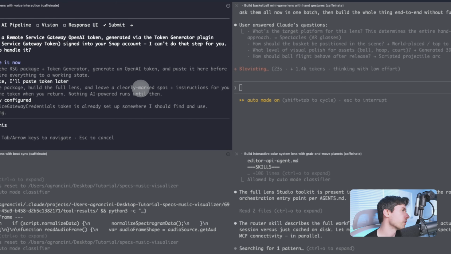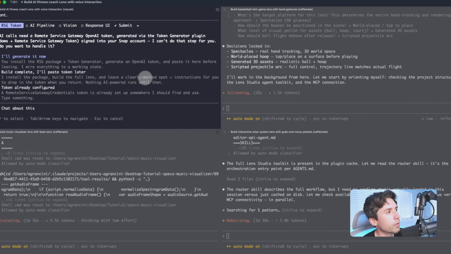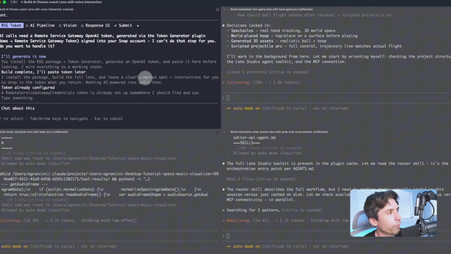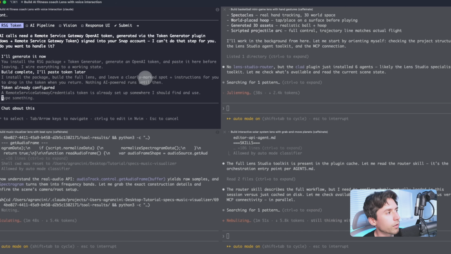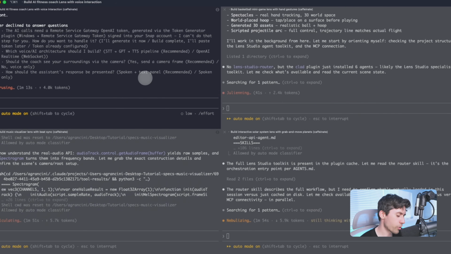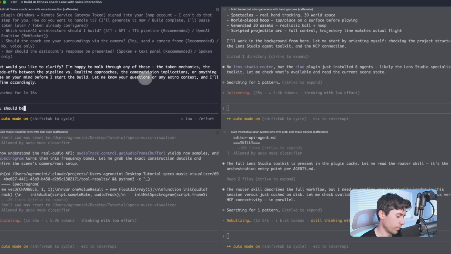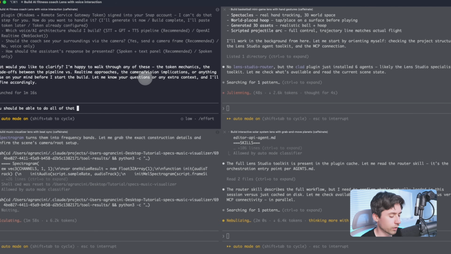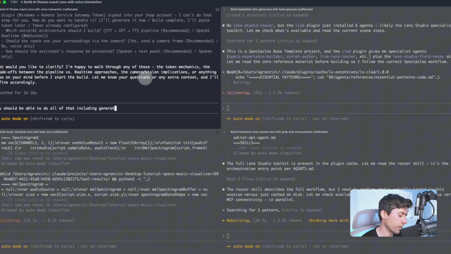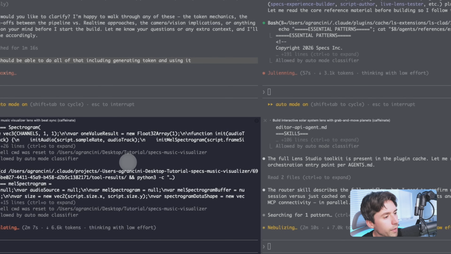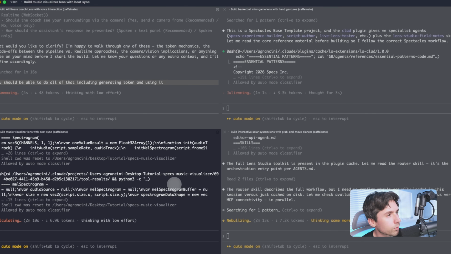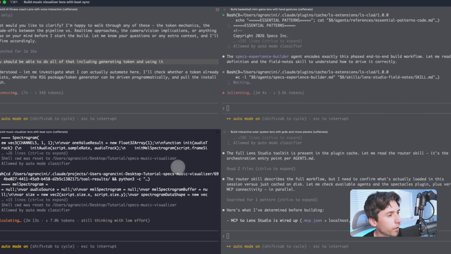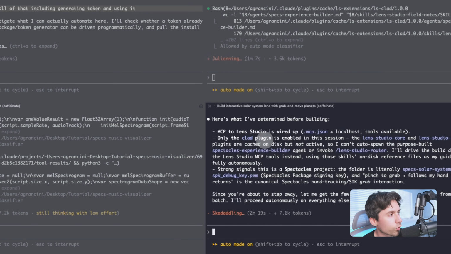Okay, so let's say the AI calls a remote service gateway, OpenAI, token generated via the token generator. Okay, generate an OpenAI token and paste it here before leaving. I want to say that you should be able to do all of that, including generating the token and using it. Here instead, we don't have any questions. And it seems like things are starting to work.